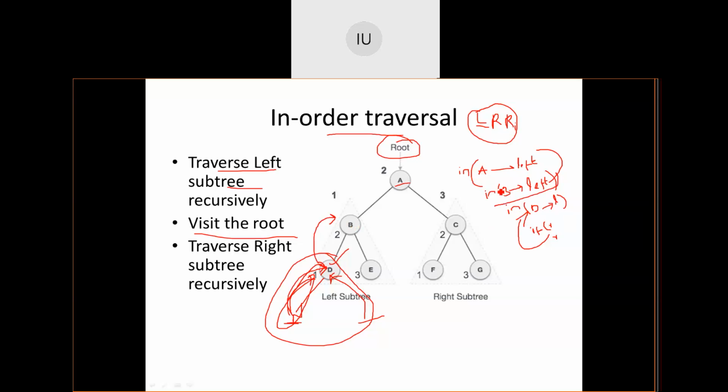So with reference to B, what has been done? What has been accomplished? Visiting of left subtree is done. With reference to B, visiting of left subtree is done. Okay? Then what happens on the right side of B will be taken. What is the meaning of that? In order of B arrow right.